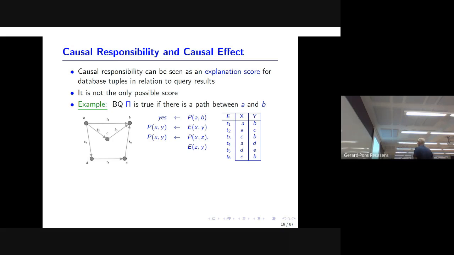Here I stated the query as a kind of datalog query, but it could easily be stated as a union of conjunctive queries. The datalog notation is not crucial here at all. The query is: is there a path between A and B? And of course there are paths. You have a direct path here, there is an indirect path here, and there is an even more indirect path over here. So the query is true. In this case, it will answer yes. Okay, can you tell me what is the responsibility of the tuples?